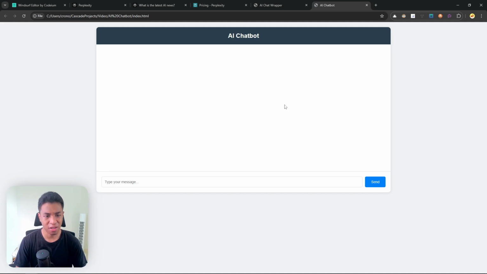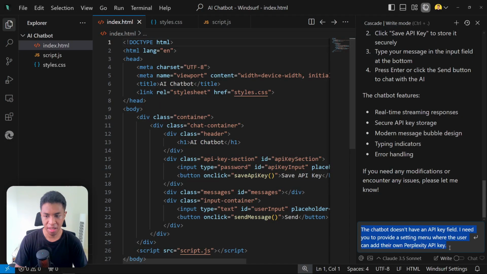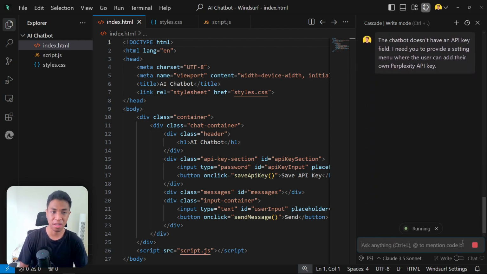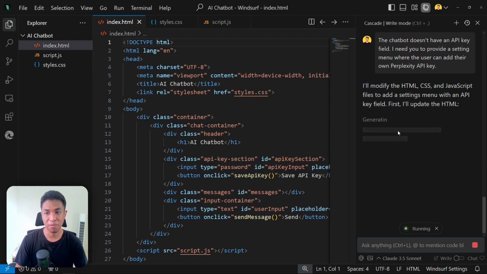Even though it looks very normal, remember, we have to provide the API key before this thing could work. But right now there is no setting field that allows me to insert my own Perplexity API key, so I need to ask Windsurf to change the code once again. So let's go back to Windsurf, and this is the prompt that I'm going to be using. The chatbot doesn't have an API key field. I need you to provide a setting menu where the user can add their own Perplexity API key, and hit enter. So hopefully this time around it will correct the mistake, and then it will modify the code to allow the user to add their own API key.